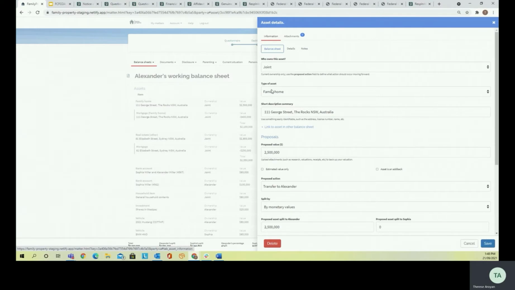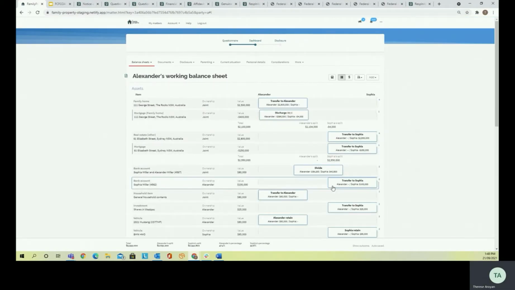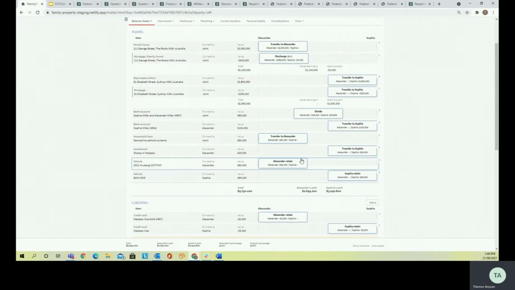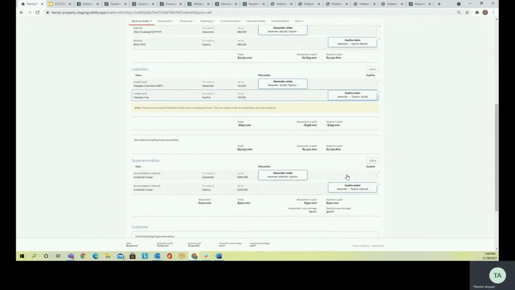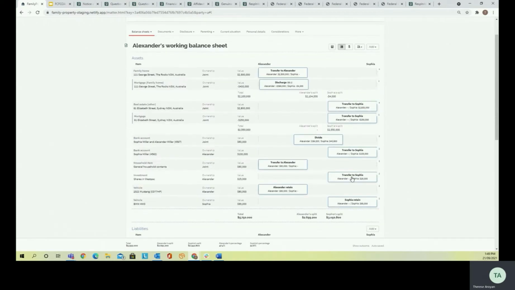It's really beneficial that you fill in as much of this information as possible because this will then generate into your relevant court forms. In this circumstance, there is already a proposal entered for the purposes of this demonstration, and it provides for the parties to both retain a property, to divide some money in their bank accounts, that the parties will retain their cars and retain some household contents. And this provides for a 47 to 52 split in Sophia's favour.